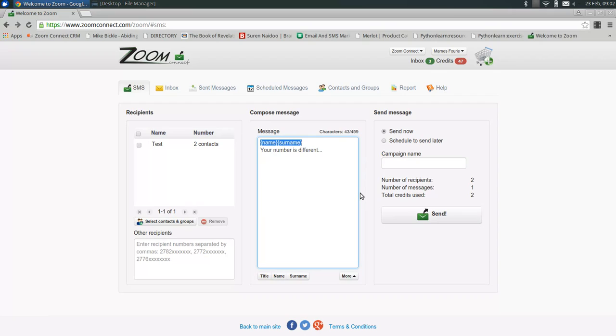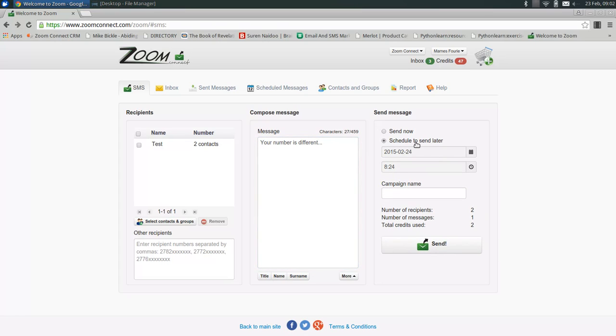So you can just go there, press backspace, backspace again. Alright, leave your message as it is. Now you can choose, do I want to send my message now or schedule to send it later? If I say send now, I can just click on send and it will pop off the message and your credits will decrease by 2. However, if I want to schedule to send it for later, I can click on schedule to send later. I can then click on the date that I want to send it and then also the time. But for our purposes, we are going to send it now.